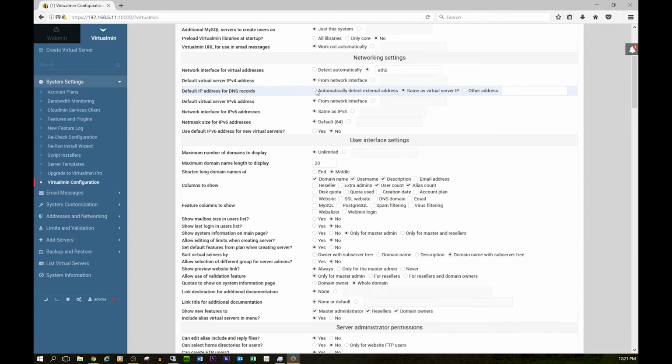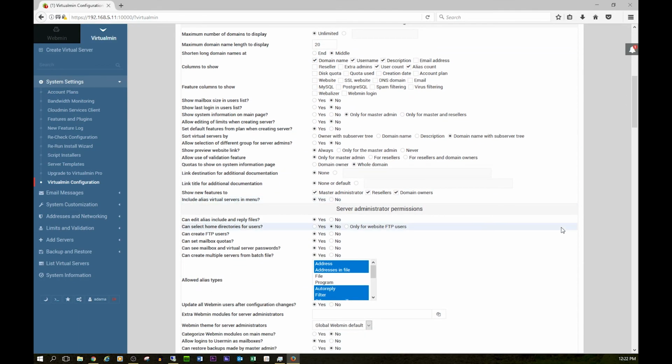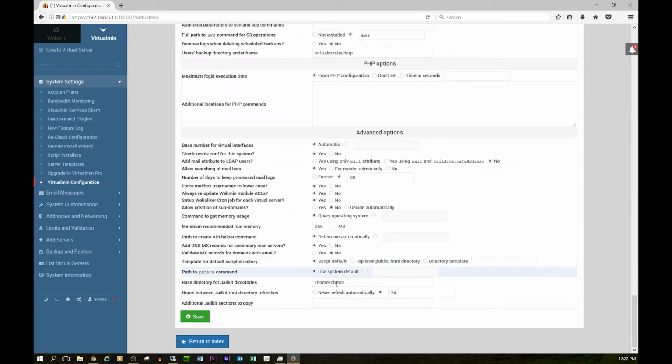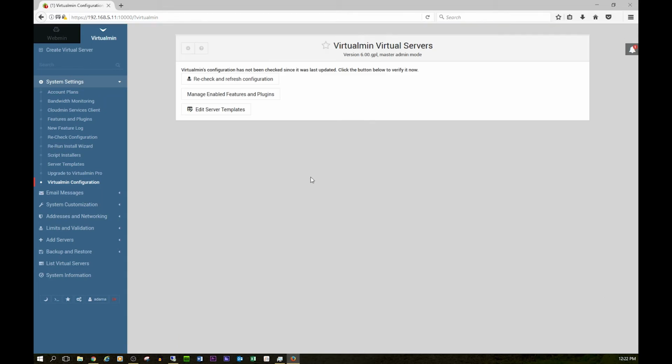You need to change that to automatically detect external address, and there's a reason for that, because when you're using NAT, Virtualmin needs to know what the external IP address is in order to create DNS records correctly. So I'm going to do that, and then I'm going to click on save. Okay, and now I'm going to recheck. Anytime you make a change like that, you need to recheck and refresh your configuration.